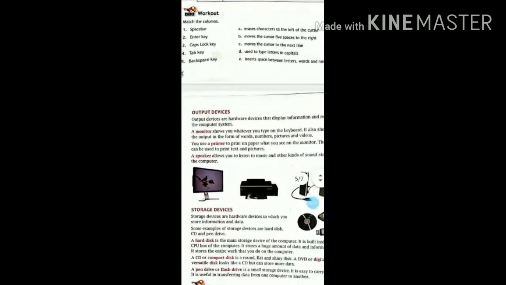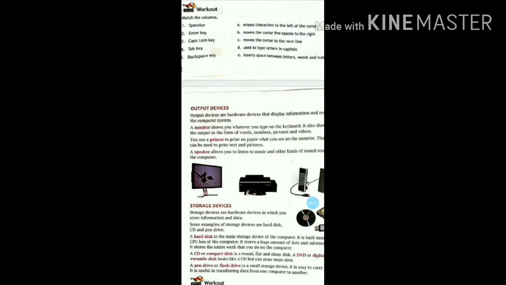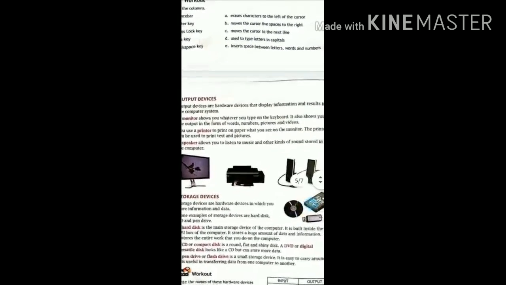Now the next topic is output devices. Output devices are the hardware devices that display information and results in the computer system. Now what are the output devices? These are the devices that give you the results.